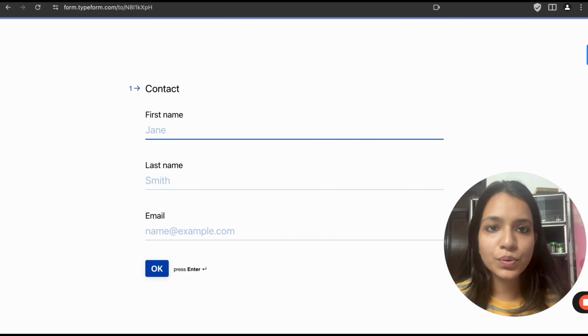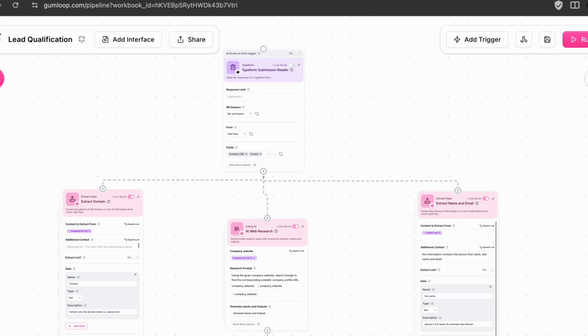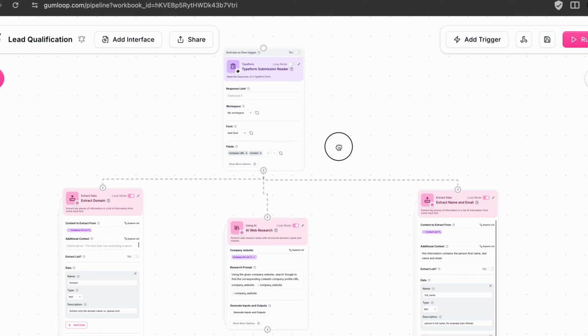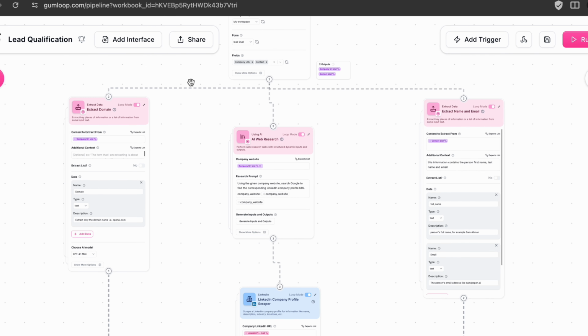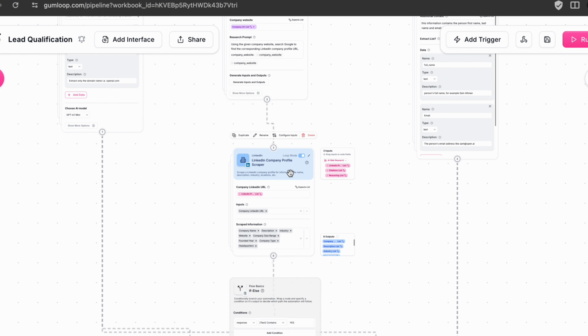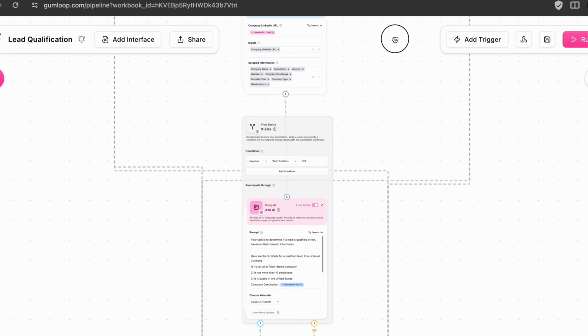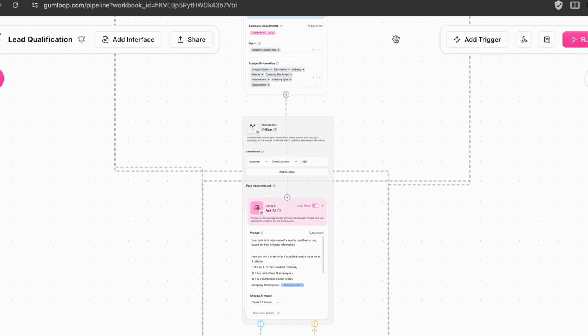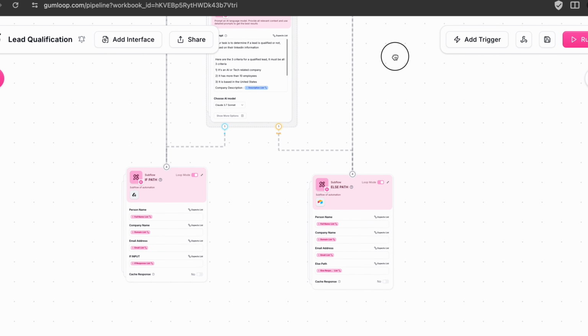So here I can show you. This is the workflow. I have built this workflow on Gumloop. I have used Typeform to create a form and input the information. Then I extract the information: domain, name, and email IDs. Then using the web research and LinkedIn scraper, I set up the criteria and then divide the leads into two different tables on two different platforms, that is Attio and Airtable.